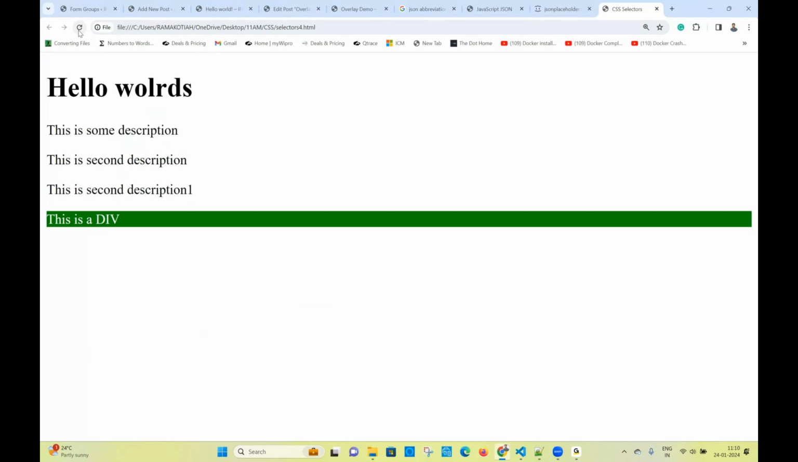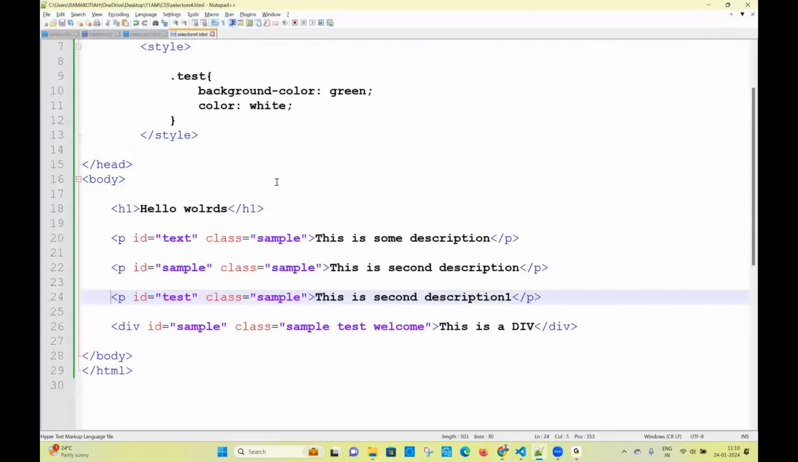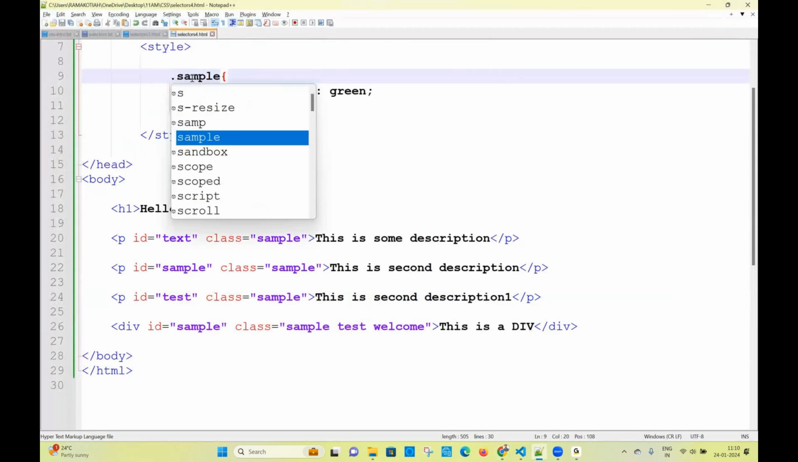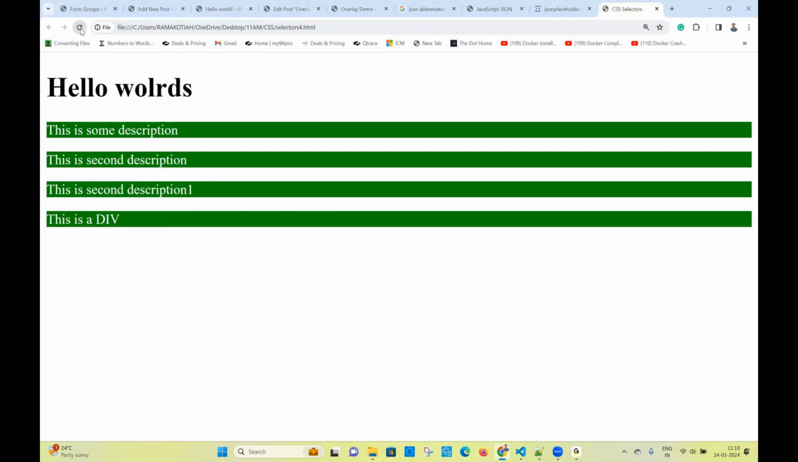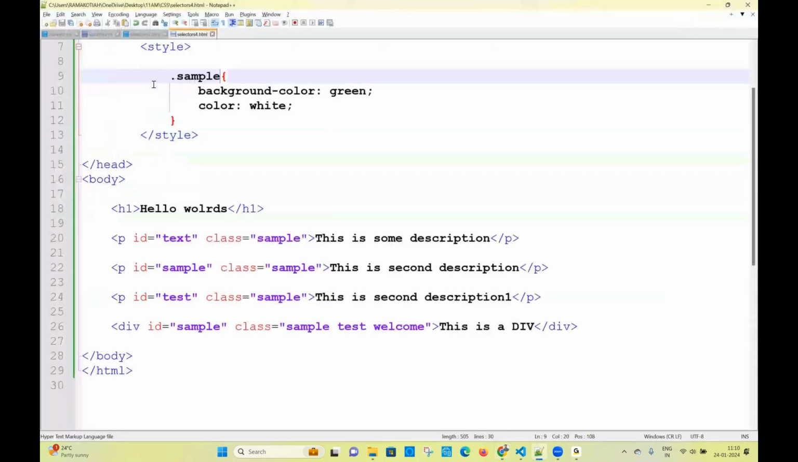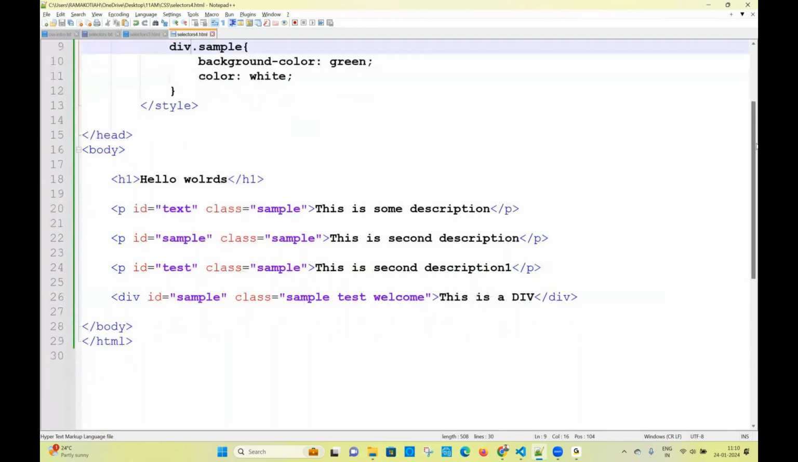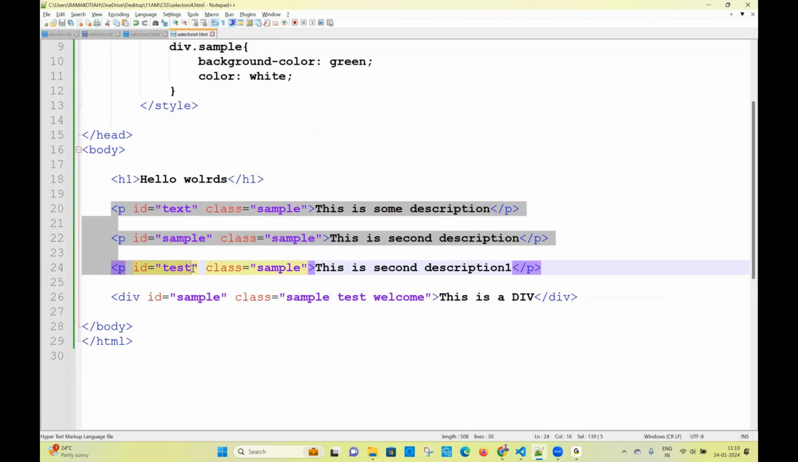Now tell me, I am writing sample. Again, then what is going to happen now? All elements are getting like this. Now you tell me please, I am writing div dot sample. What is going to happen if I write div dot sample? If I write div dot sample, the background color and color white are applied for what element? For these also?